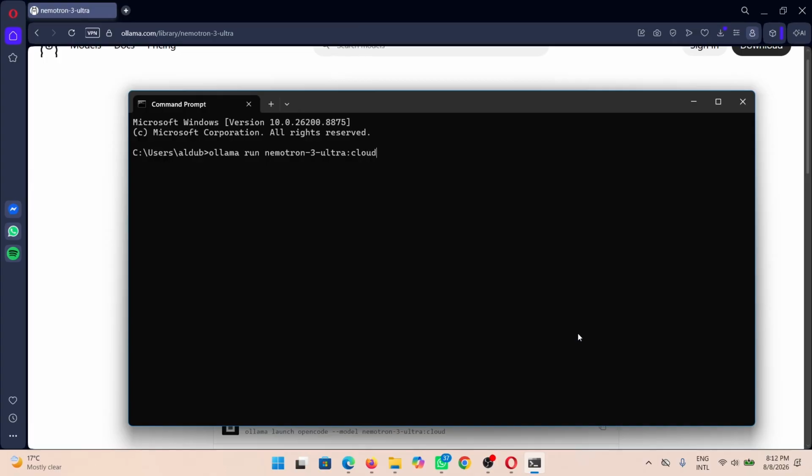This way you can fully interact with your Nemotron 3 Ultra AI. You have to interact with it within the command prompt. Once you do that, you're done.